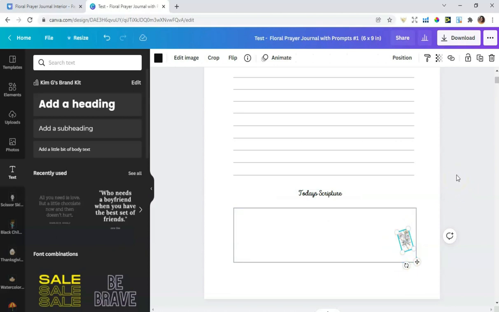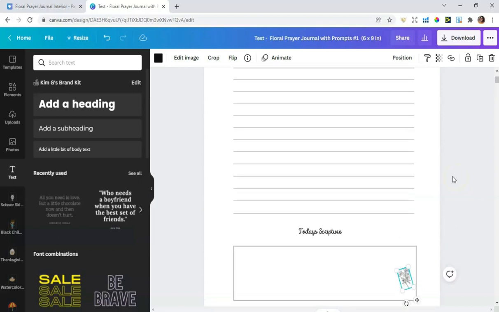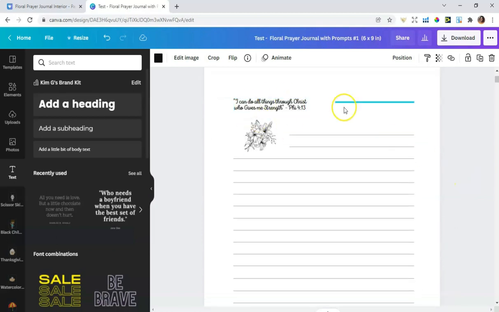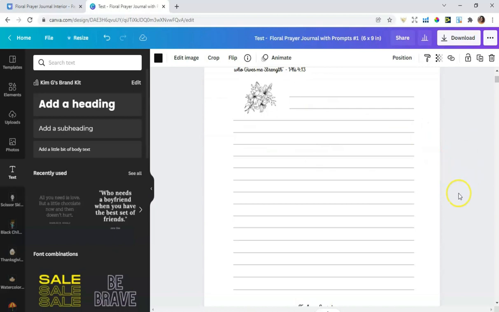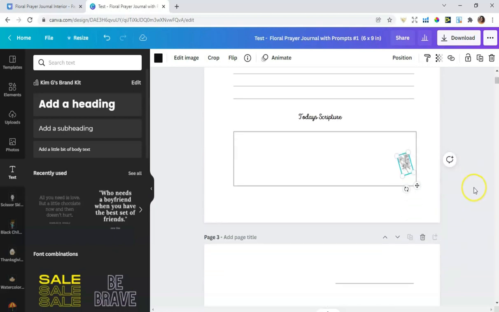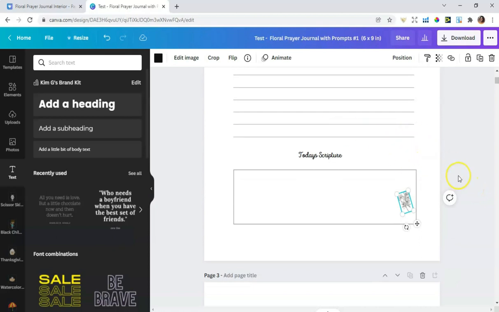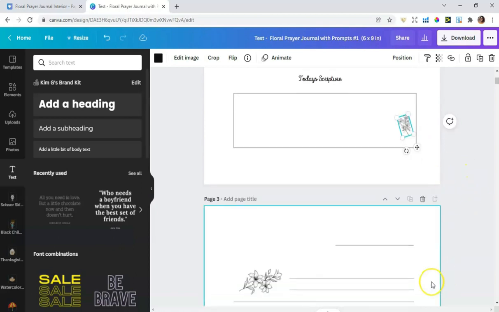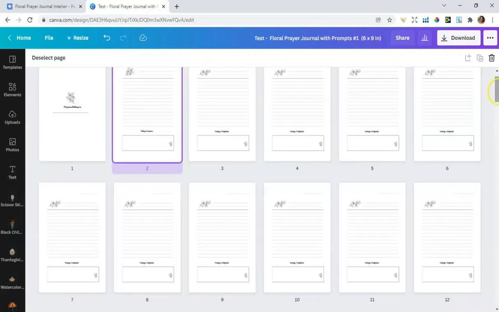Now, last thing really quickly for the interior. Once you're done making the changes for the prayer journal, making the design the way that you want it, the easiest way to go about copying these pages to make it easy on yourself is to go to the grid view. Okay, this is a little hack that I learned. And what I'm going to do is click here because all the rest of these are the same as from the previous version.